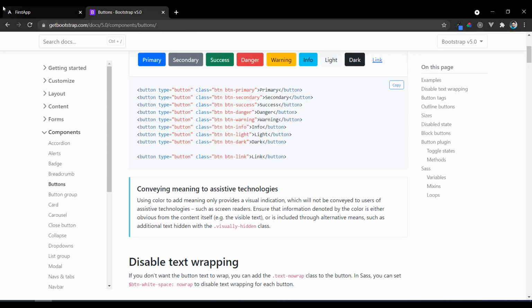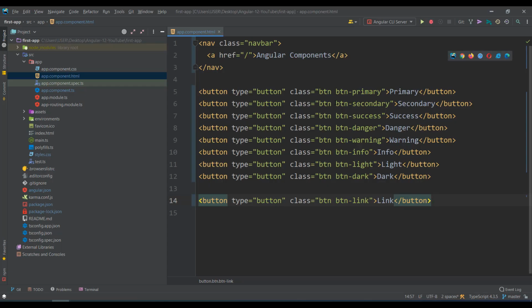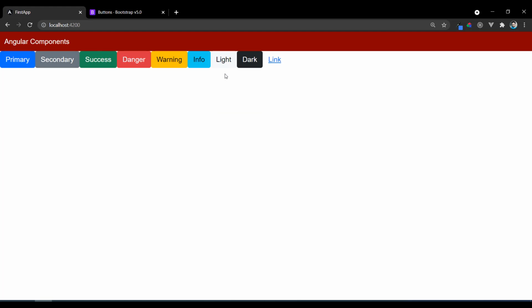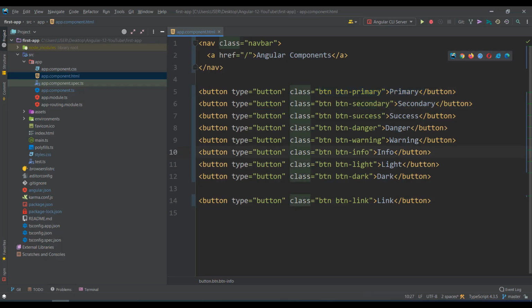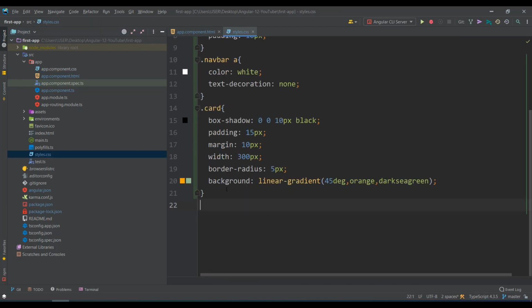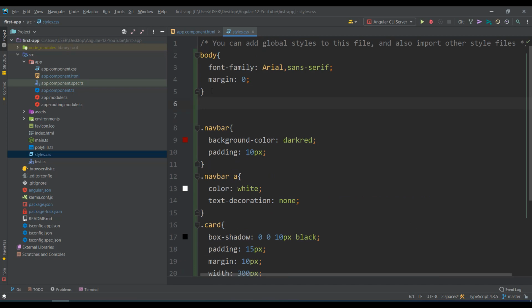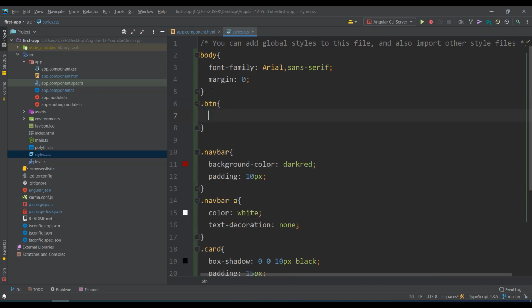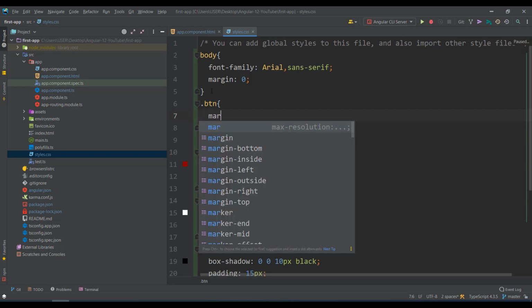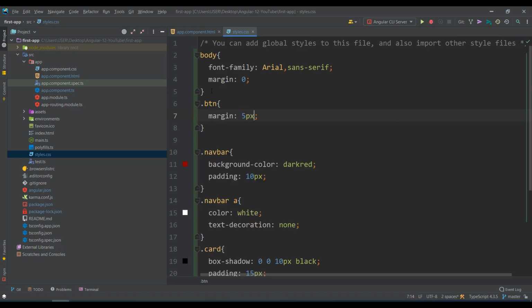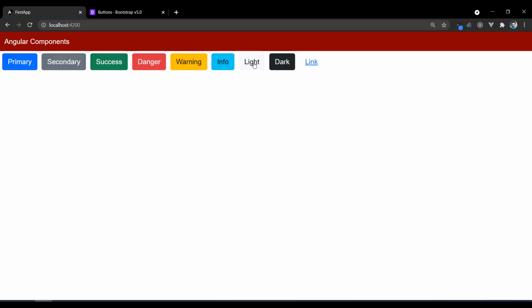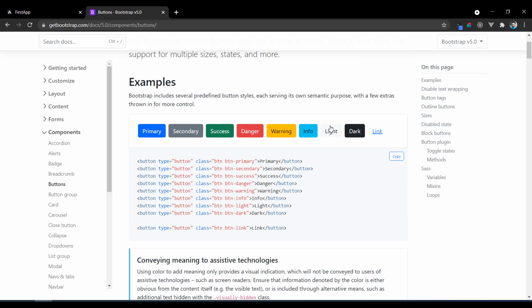So you have not written any single line of css, but due to Bootstrap classes you got all the buttons. Only one problem: each button doesn't have enough space between them. If you want to give some customized styles on top of Bootstrap, you can use your style.css. So what I do here is below the body, .btn is a button, it's a Bootstrap class. I'll say some margin, 5 pixels. Let's check. See, we got a nice margin for all the buttons.